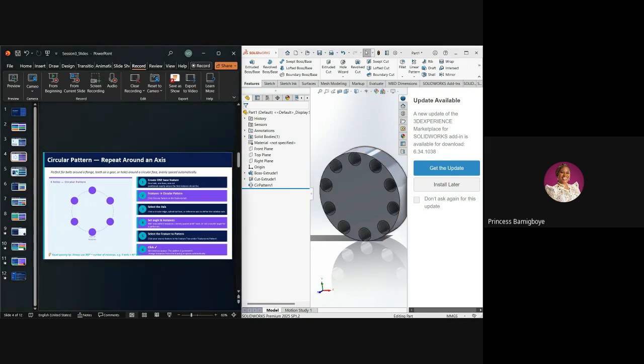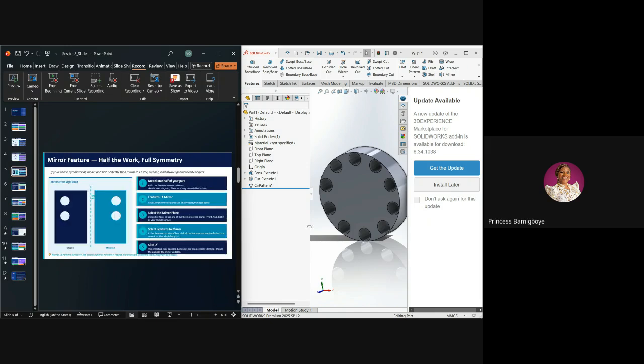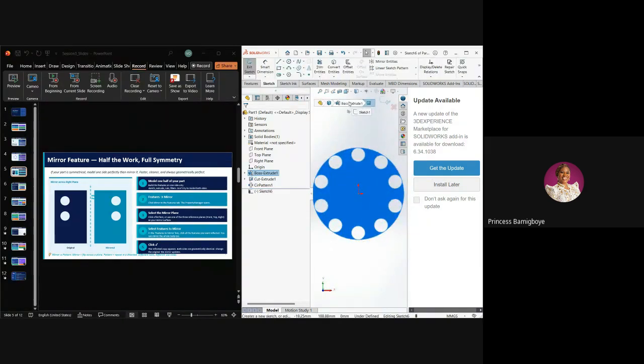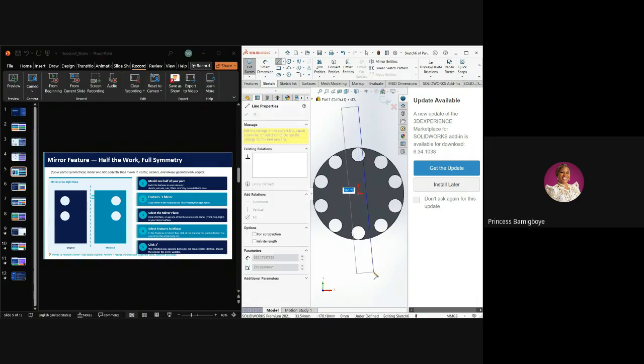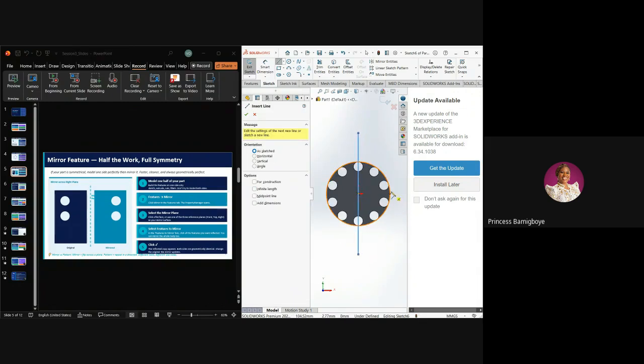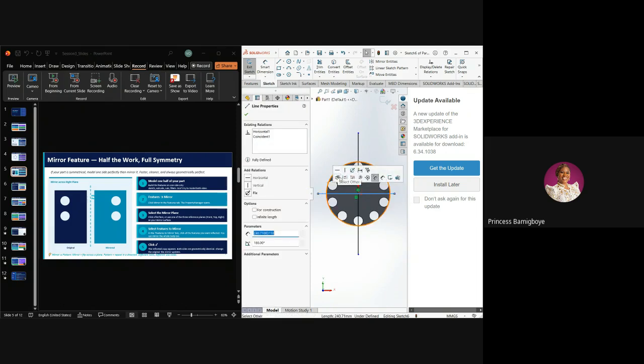So let's move on to the next feature, the mirror feature. I'm sure you guys know how to apply the mirror feature. That should not be hard for you. As I said, if you want to mirror, you must have an axis you are mirroring about, something like this. So they want to make this for construction.